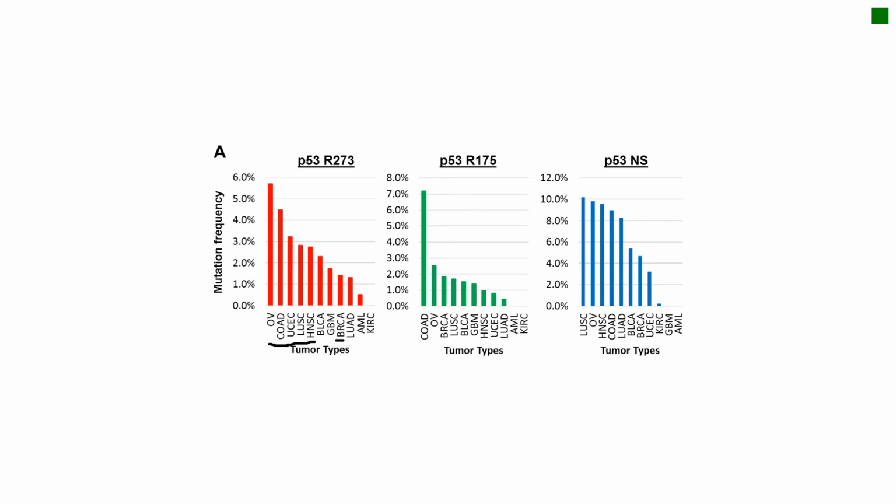Now, of course, you have BRCA, which has the mutation at R273. You also have R175 and also nonsense mutation as well. And the other remaining 3, the lung adenocarcinoma, AML, and also KIRC, will be excluded as well because they don't have enough cases to make a meaningful analysis in terms of the tumor type specific p53 mutations.